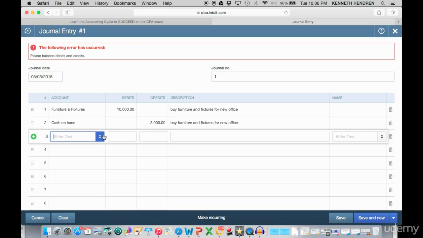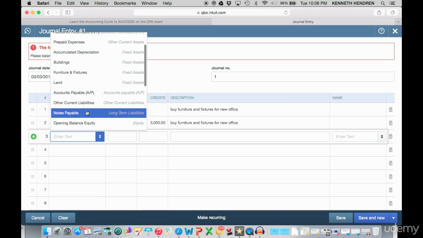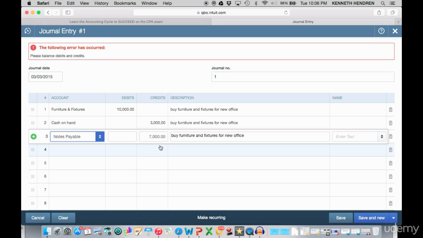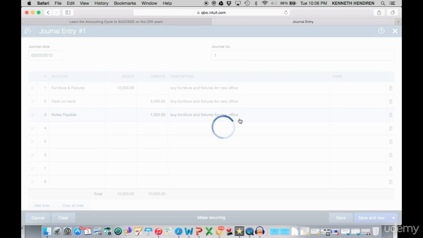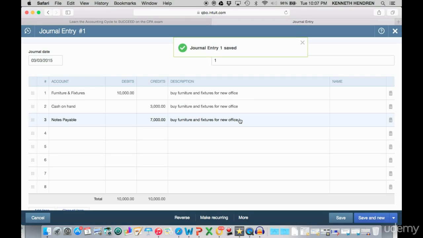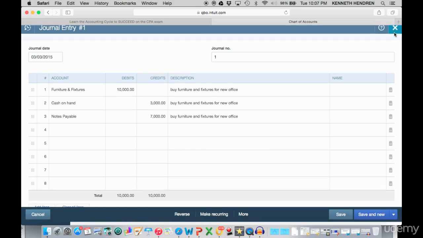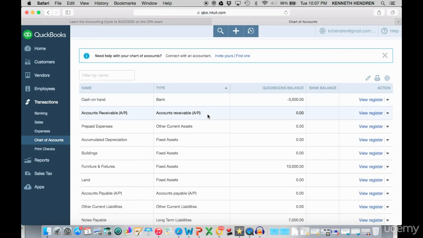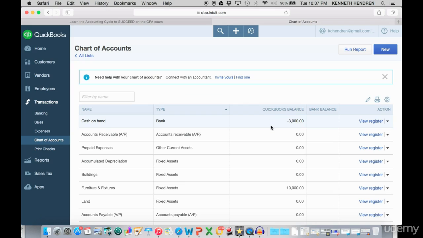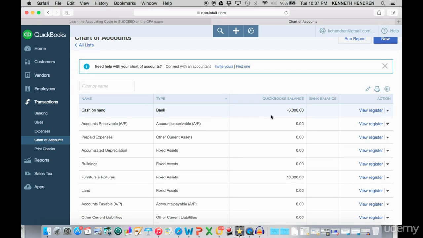All right, so let's say I do a note payable for the remainder, $7,000. Okay, so now the debits equal the credits. All right, so let's go save. All right, it saves it, and so I booked a journal entry in QuickBooks. And now let's say I want to see the general ledger. So I booked a journal entry. All right, we can close that journal entry, and then this is the chart of accounts, and we've got QuickBooks.